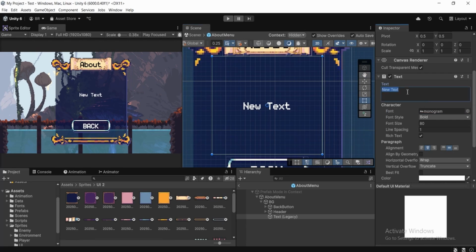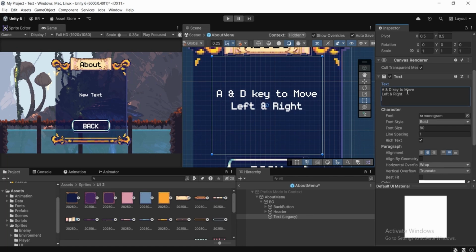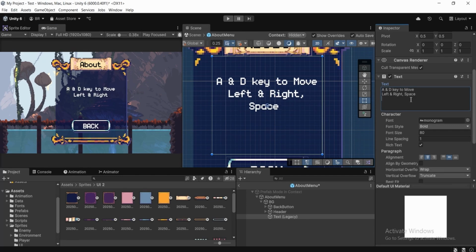And we're gonna say something like I made this game, or let's say something like A and D key to move left and right, something like left and right. And what we can do now, we can put it as something like space key to jump. So let's put that instruction as well, space key to jump, something like that.